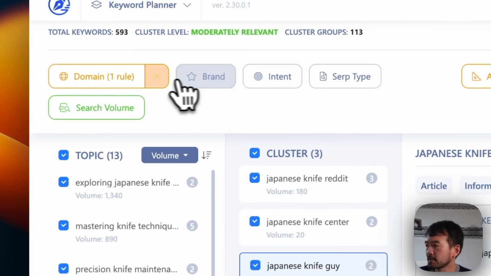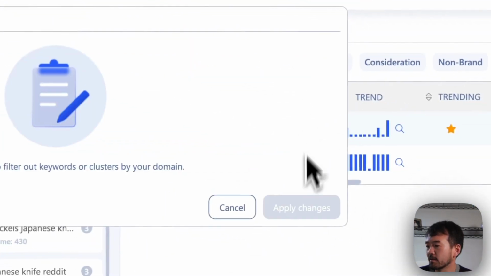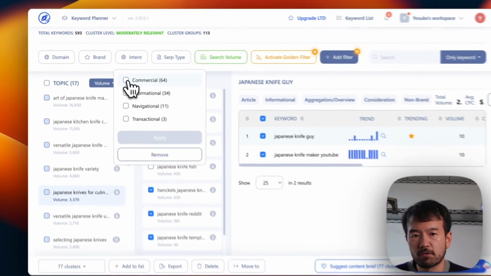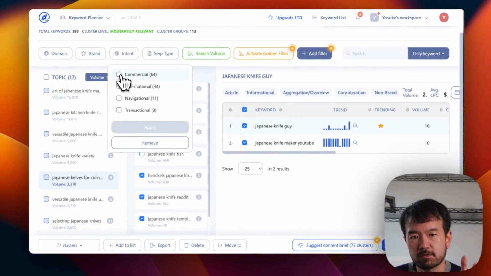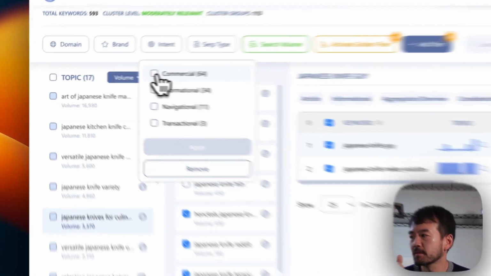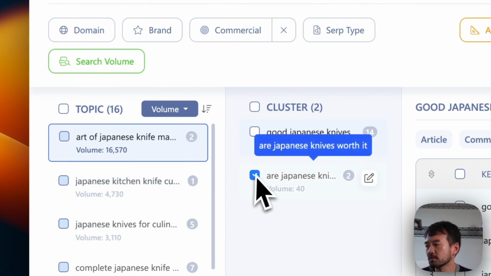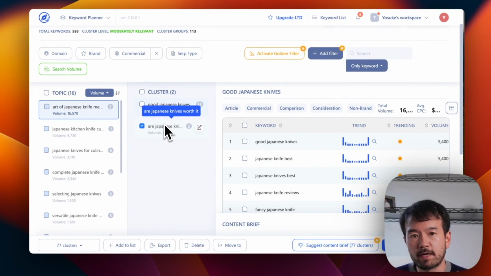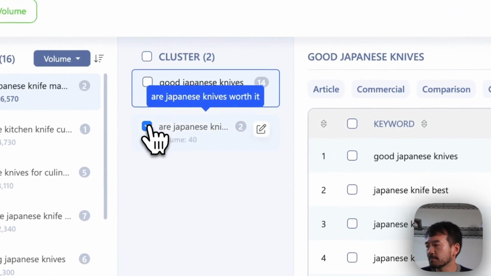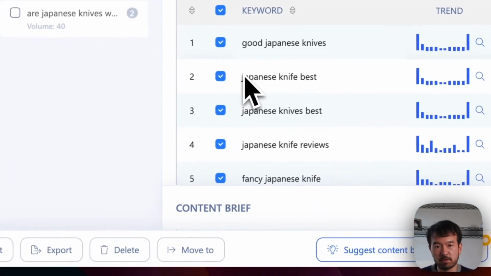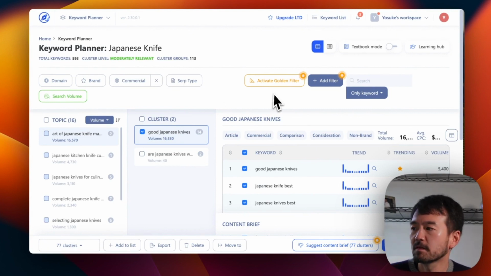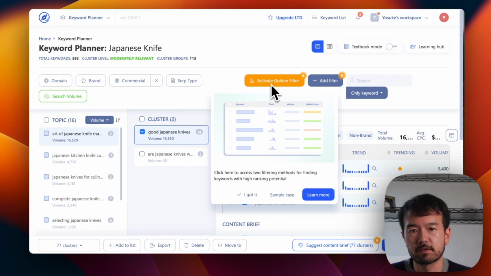And you can filter, let's say, just take everything out. You can filter by intent. So if you want to focus on, hey, the commercial intent content first as your pillar content, right? You can just filter, and it shows based on the context and the SERP results, WriterZen gives you this intent. So this one is a good one, right? So good Japanese knives. That's a good commercial intent keyword. So that's how you use this filter. And you can always apply this activate golden filter if you haven't done so.